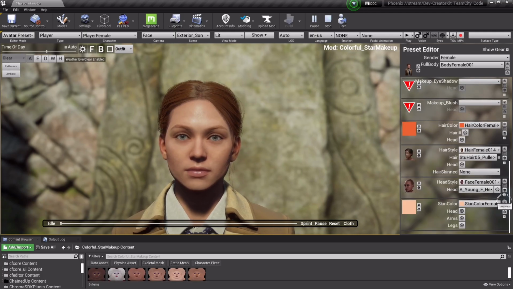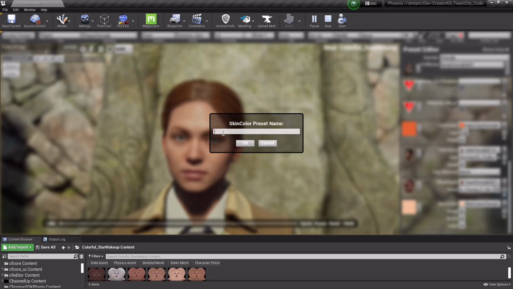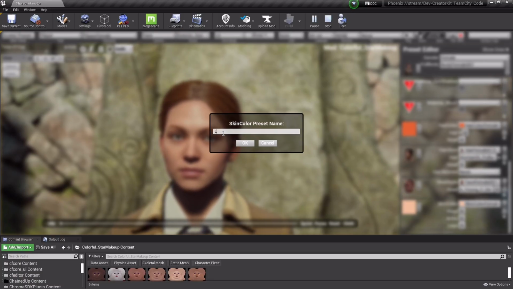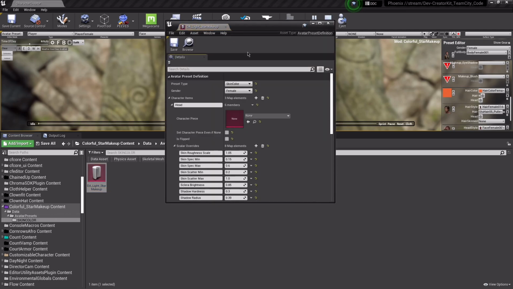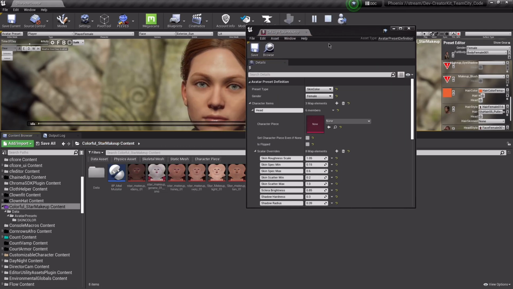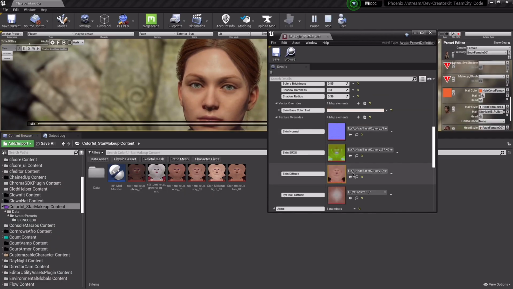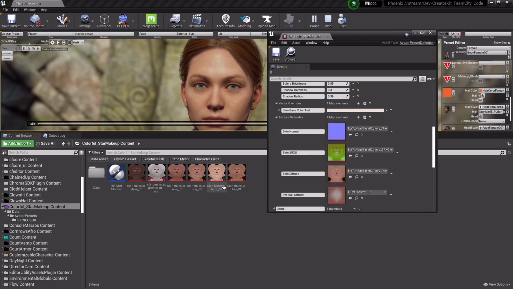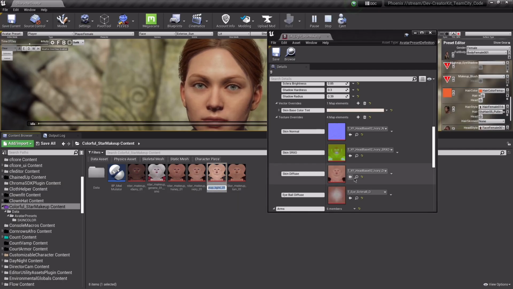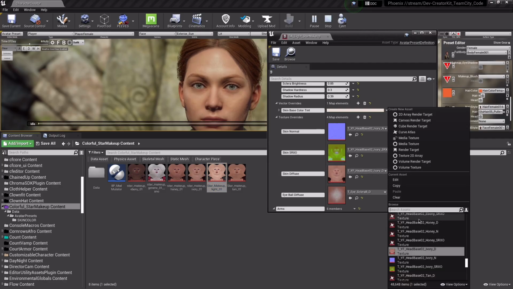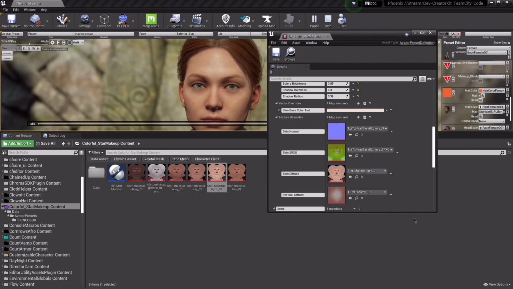Now I'm going to go to skin tone and we're going to make a new preset. I'm going to name this light star makeup, and I'm going to do this for every skin tone that I made. Now that we have that, we're going to go to data skin color, and where it says light star makeup, we're going to go all the way down to where it says skin diffuse, and replace this one with the new skin texture we just imported. Make sure to click save. And there you go. There's your star makeup.